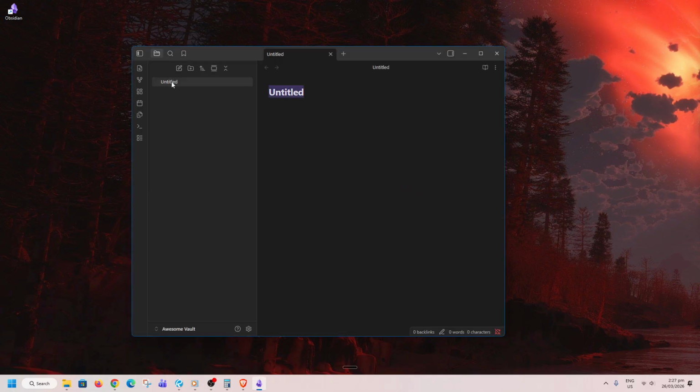Creating a note is straightforward. Simply click on the New Note button or use the hotkey, which is often Ctrl+N or Command+N depending on your operating system. Once you've created Sample Note 1, you can start jotting down whatever content you like.